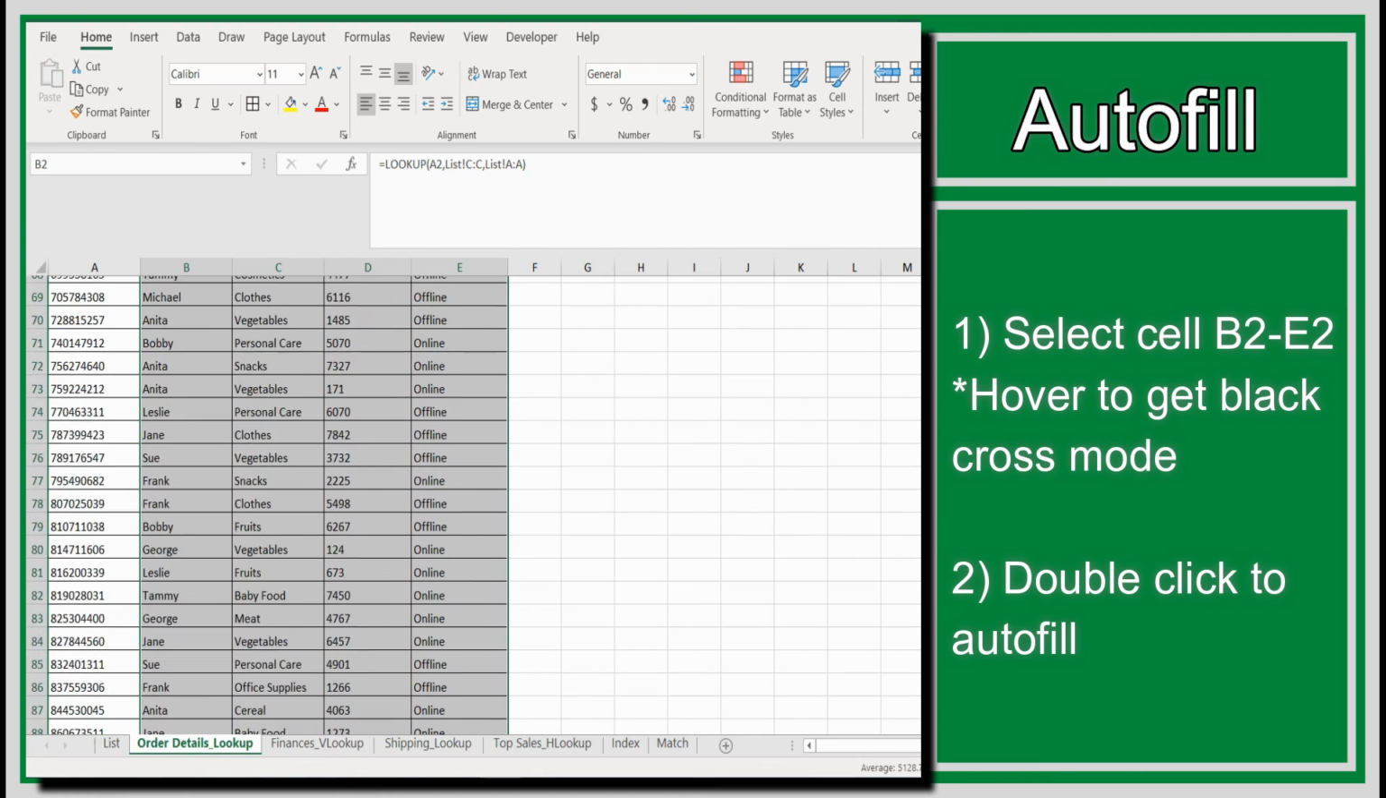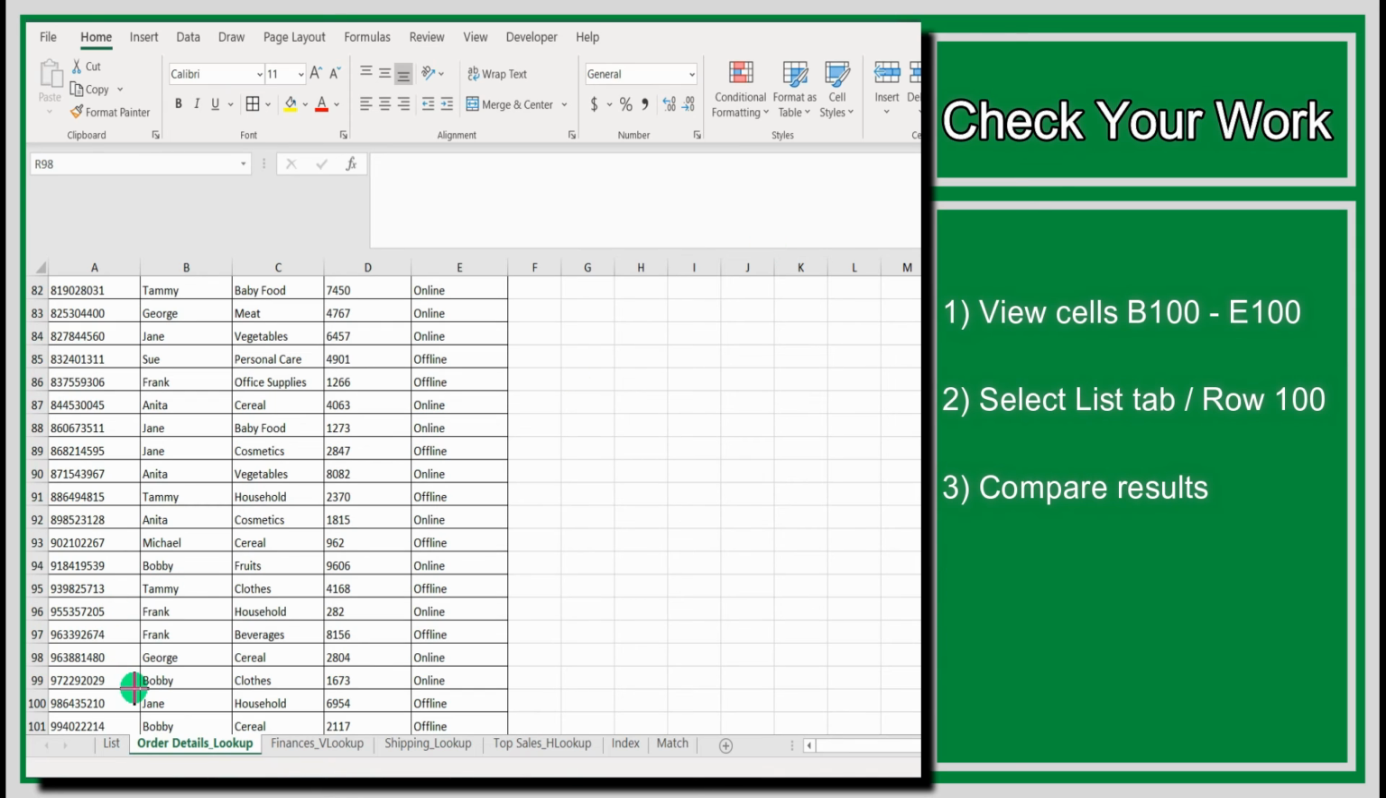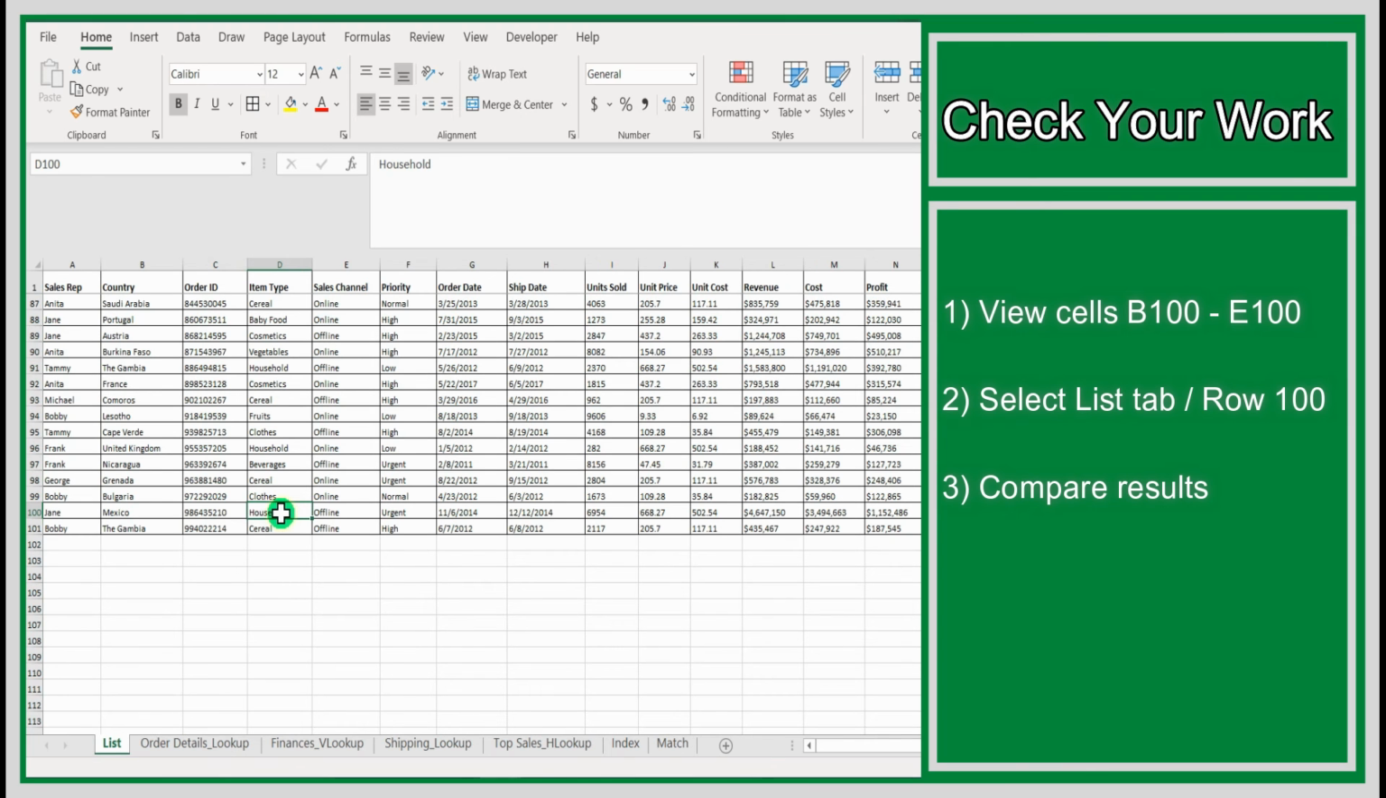Let's do a check on the second from the bottom. So it should be Jane, household. The unit sold should be 6954 and it should be offline. So let's hop over to the list tab, scroll all the way to the bottom. So here again, my rep is Jane. My information is household and offline.